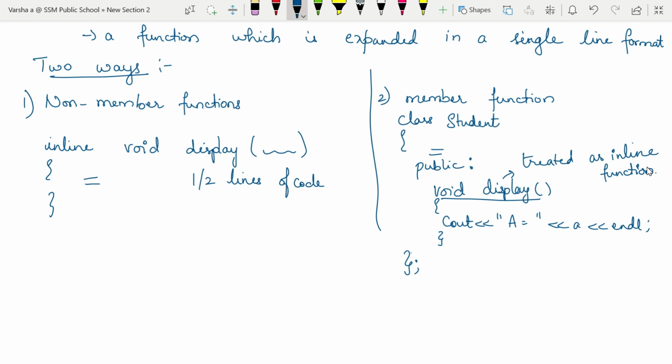If you create inline functions, then this will not be executed like a normal function definition. It gets executed like a macro definition. Again, what a macro definition is, and the difference between macro definitions and inline functions, I will cover in another video, where you can get it clearly understood. But here you just understand this much.